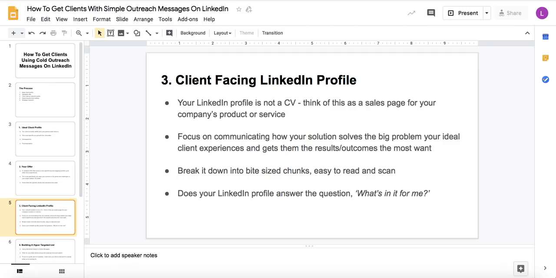Now, there's a lot that goes into this, from your headline, the summary, experience sections, things like that, using content on your profile, all that sort of stuff. There's a lot of different elements of your LinkedIn profile that go into creating this positioning and communicating that you are an expert who can get your ideal client the result they want. I'm not going to go into every nitty-gritty detail about that, but that's essentially the aim of your profile, is to communicate you have a solution for them that gives them what they want.